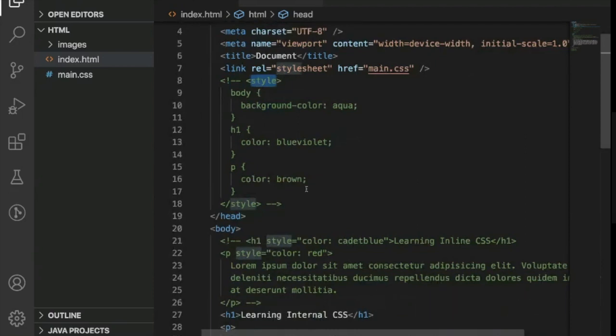Clear? Yes, sir. So the way we are applying the CSS is of three types. One is the inline, one is the internal, one is the external. So inline using the style attribute, internal using the style tag within the head. The external CSS is using the CSS file, and we need to link that CSS file using the link tag.